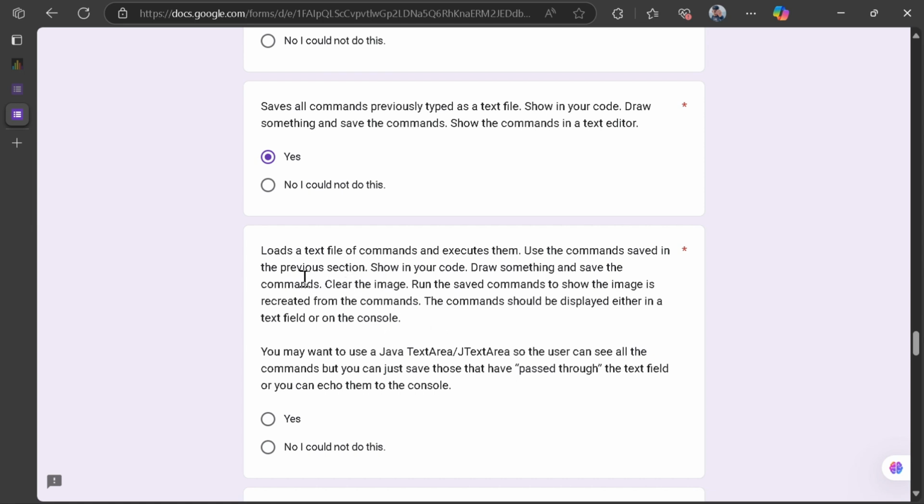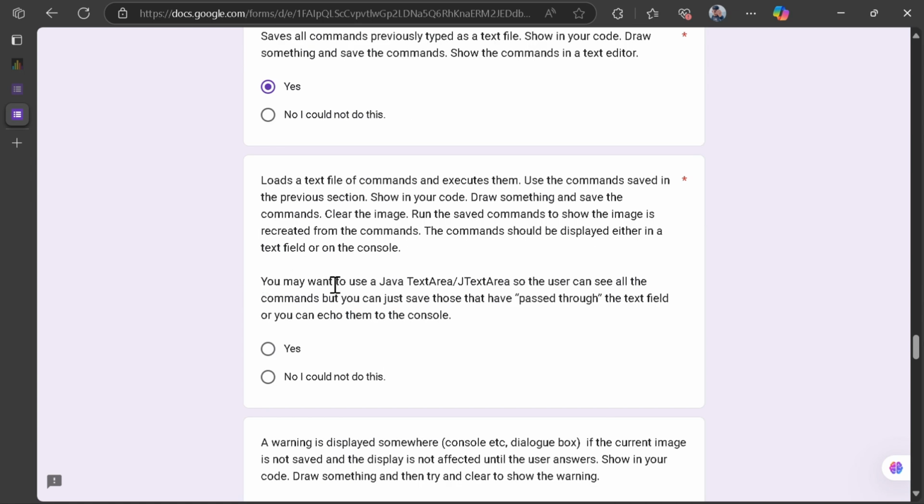Okay, let me read this one more time. Loads a text file of commands and executes them. Use the commands saved in the previous section. So in your code, draw something and save the commands, clear the image, run the saved commands to show the image is recreated from the commands. The commands should be displayed either in the text field. Okay, you may want to use Java TextArea so the user can see all the commands. So you save those that have passed through the text field, or you can echo them to the console.